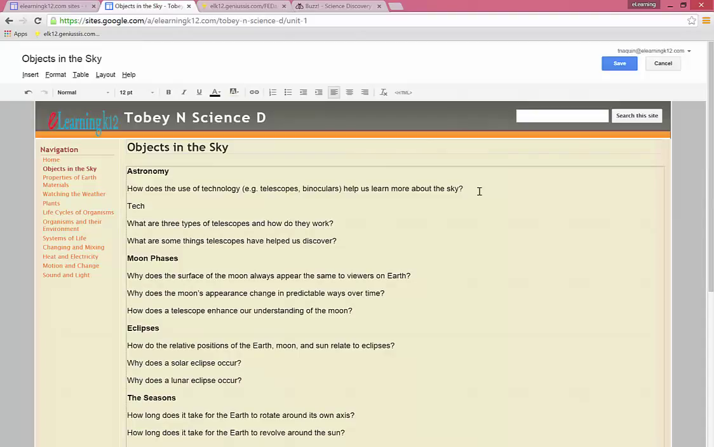So, technology has helped us learn more about the sky by giving us a closer look. Now that I've answered the question, I can either keep this until the end, or I can go ahead and wait till I'm all the way done.